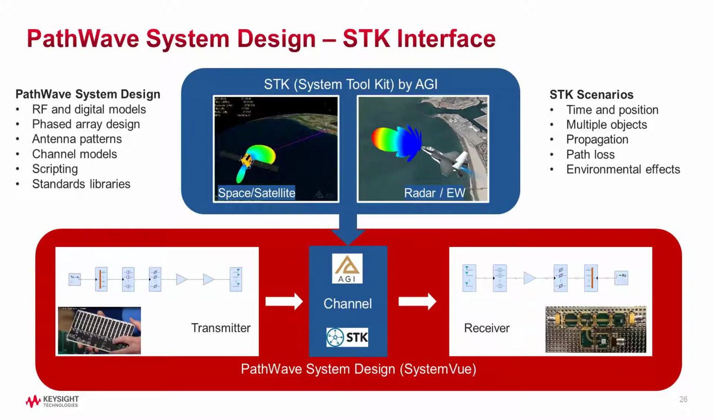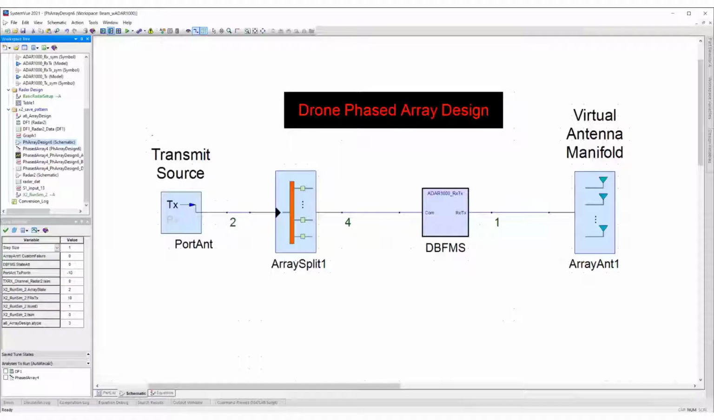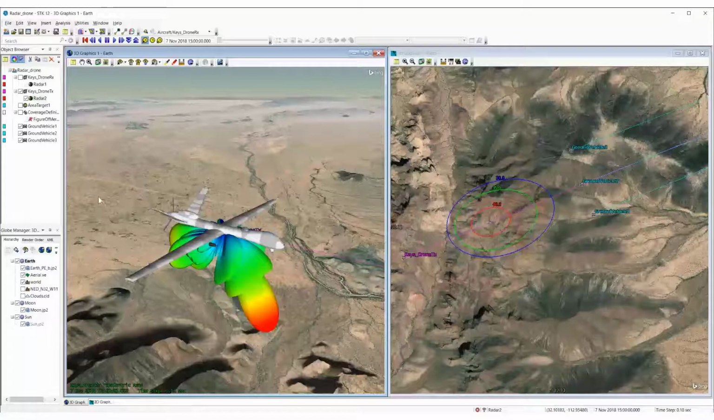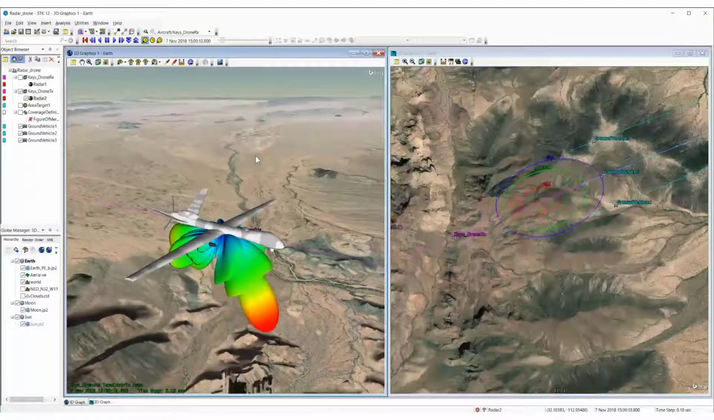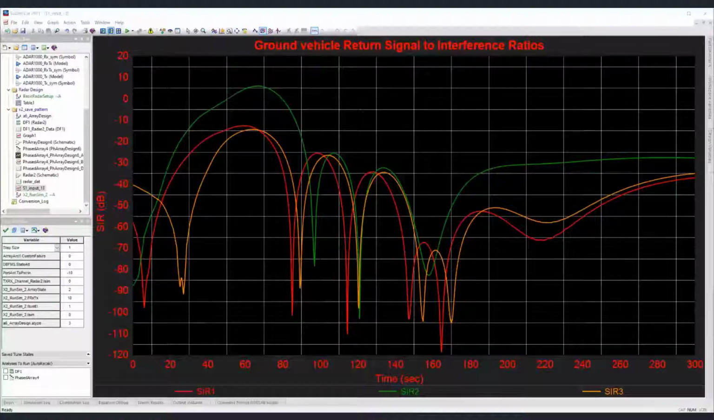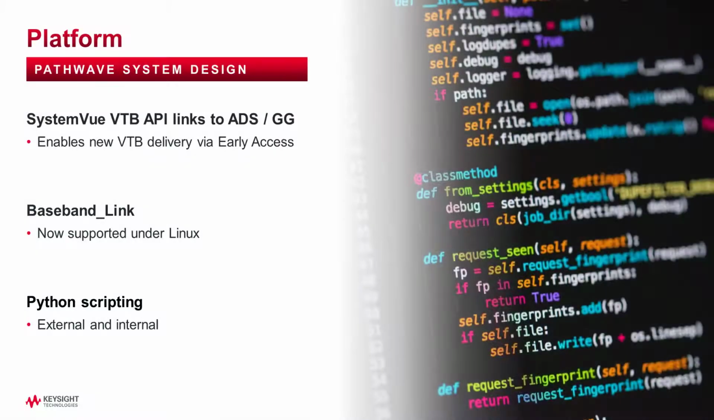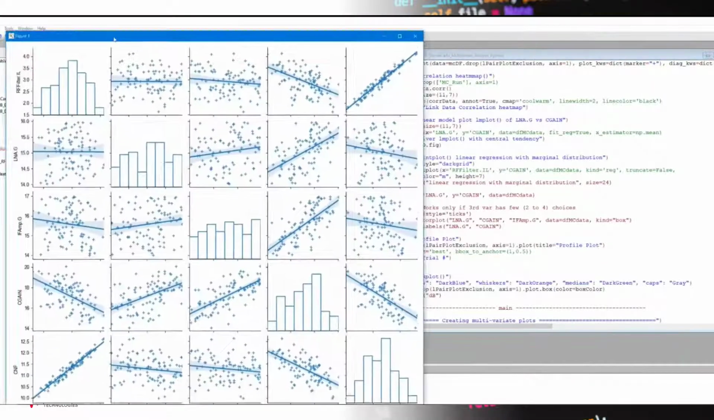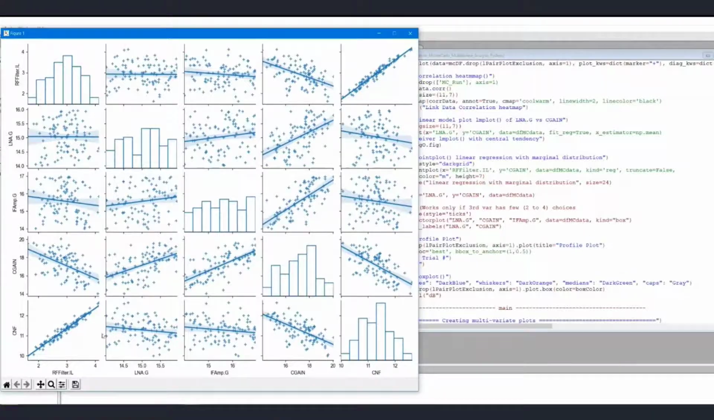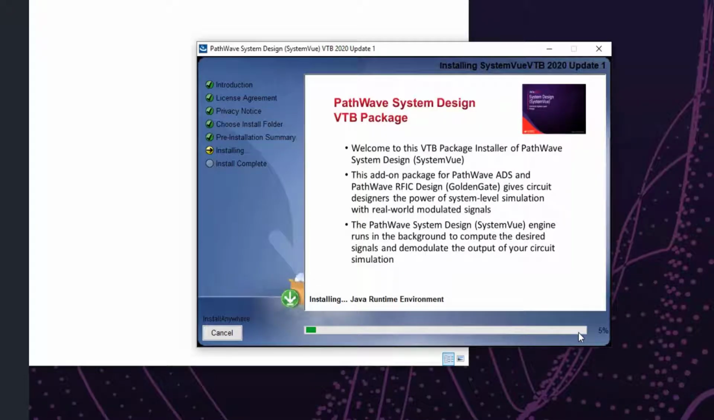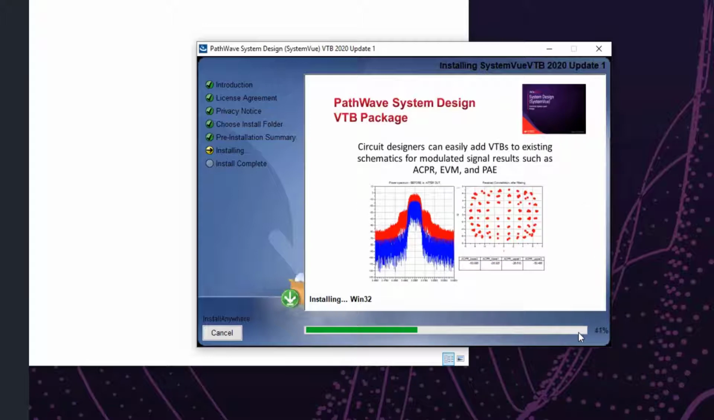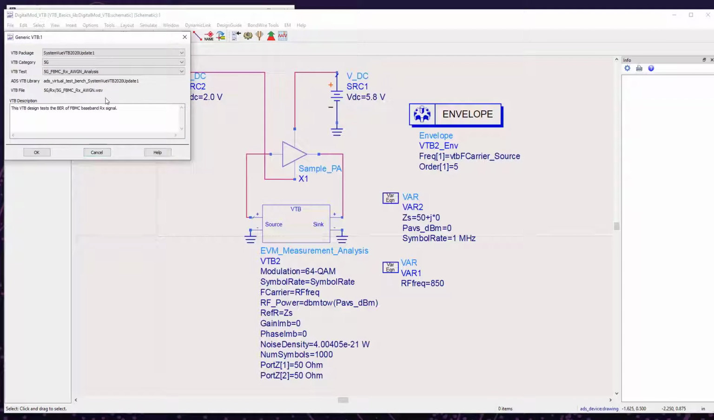And don't forget that for more detailed mission planning and environment modeling, we offer the SDK link to give system designers access to 4D kinematics from the System Toolkit software by AGI, an ANSYS company. The System View platform has also had several enhancements, adding initial support for Python scripting for both internal use and external simulation control. We've also added a new API for use with our PathWave ADS and PathWave RFIC design software that allows virtual test bench users to update to the latest version of PathWave System Design without having to wait for a new release of their circuit design software.